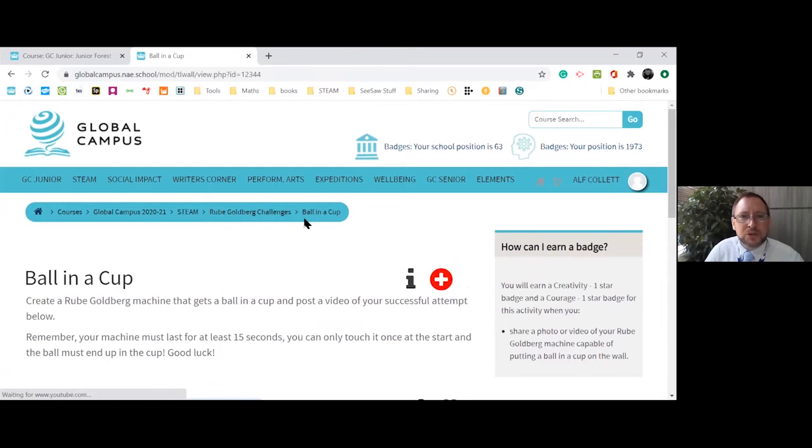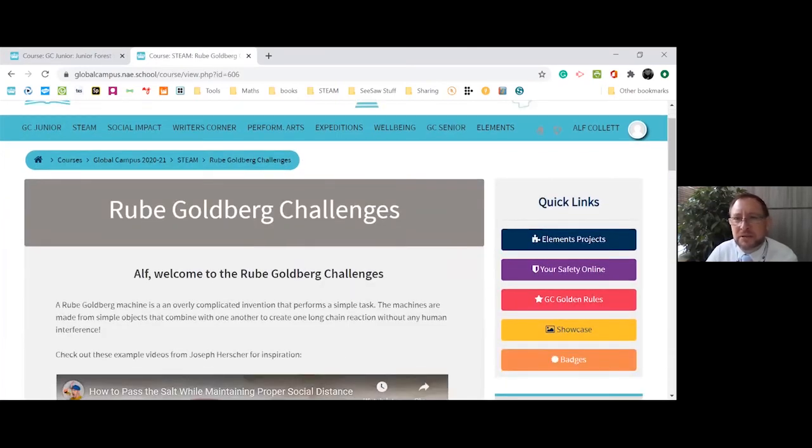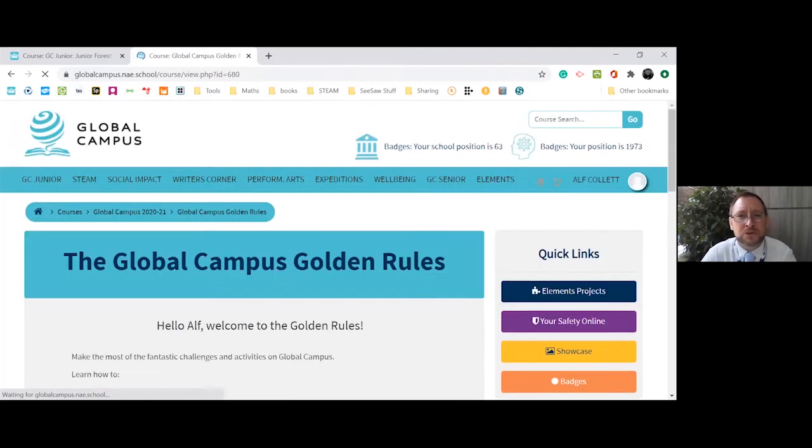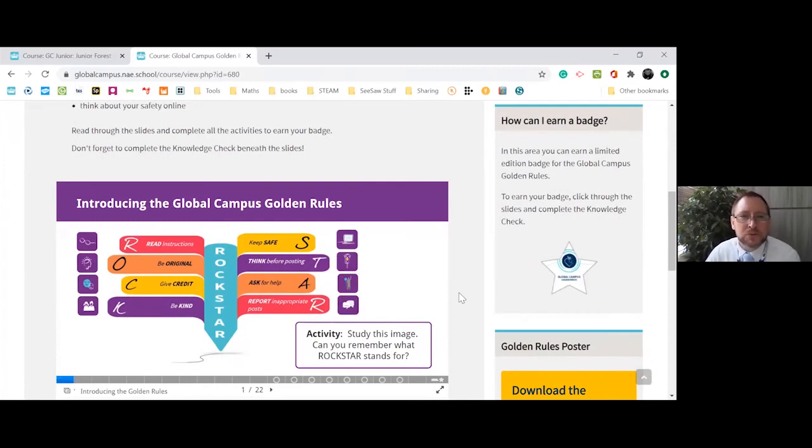Okay, you can also navigate the site through this little part here, which takes you backwards and forwards, as well as the top bar as well. If I go back to that Rube Goldberg challenge, there's also quick links down the side here, and I want to explore a couple of these quick links to begin with. There's the golden rules, the Global Campus golden rules. Now, all of the students from years 4 to 7 have already gone through these Global Campus golden rules and learned what it takes to be a rock star.